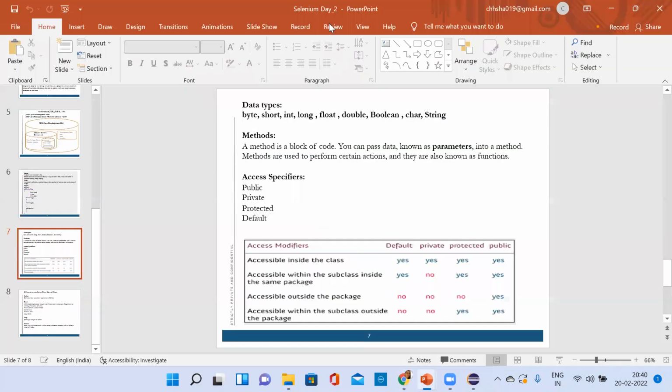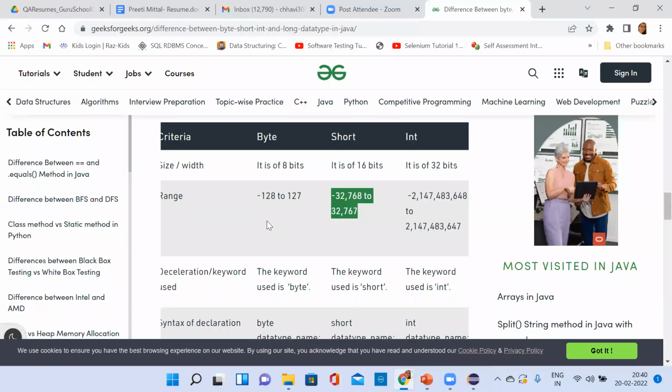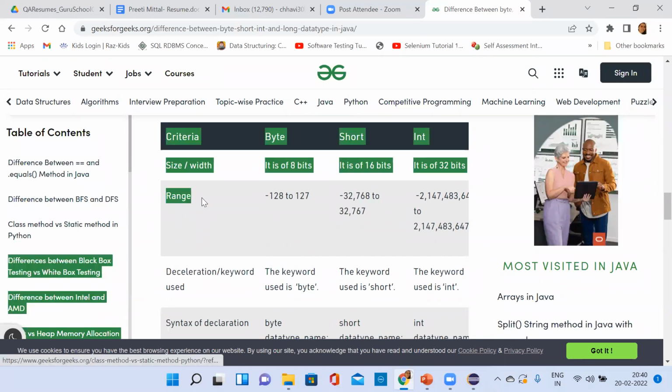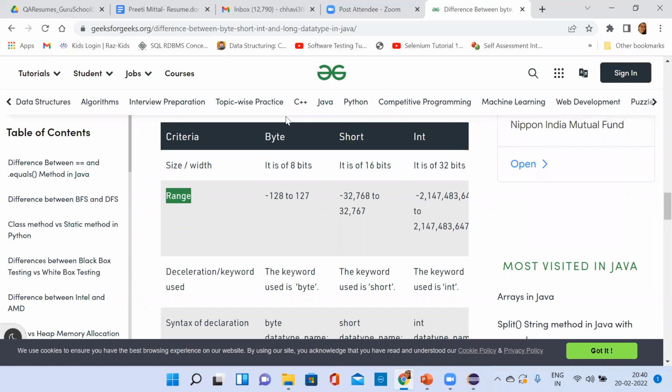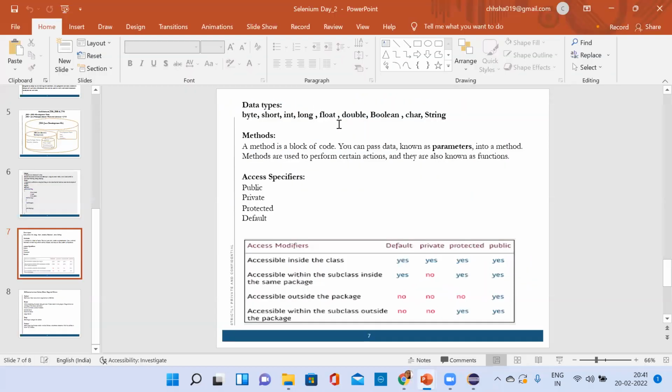Is that clear to everyone? Yes. Do we have to remember all these ranges? No, it's just for your understanding. I don't remember these things for so many years. You just have to know why you are not using byte or short, because they have a smaller range. That's why you are using integer. This is not even asked by anybody.